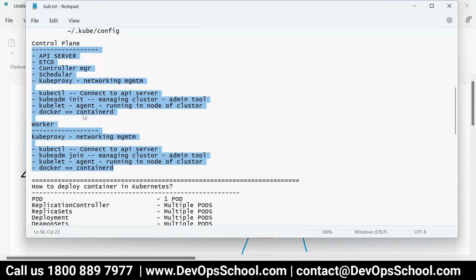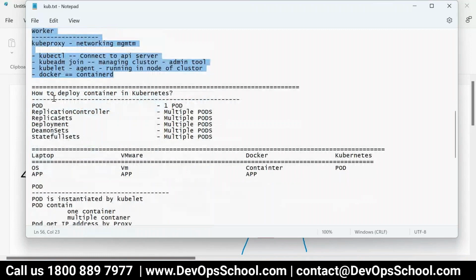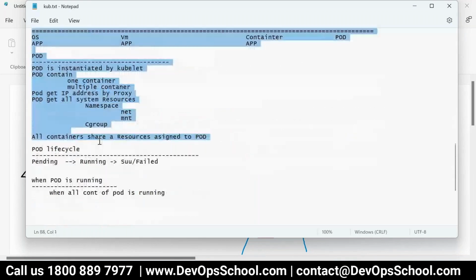Now, how do we deploy containers in pods? We deploy containers in Kubernetes through the pod, and I will discuss what a pod is and so on. Are you comfortable so far, all of you? Yes.